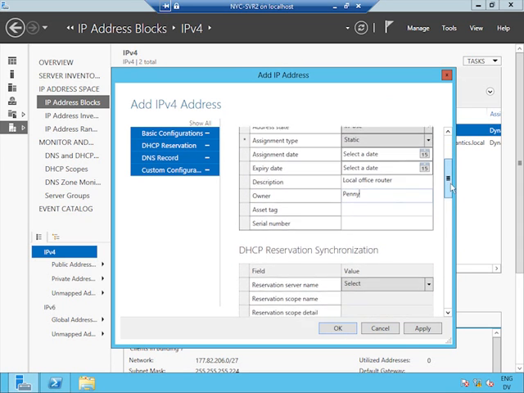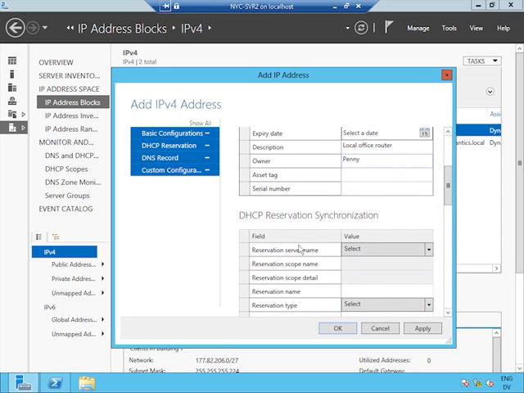Down below that, if I wanted to make this something that is deployed via DHCP, I could say so. I skipped over a couple things. Asset tag, serial number, this is a device. I might describe exactly which device it is and have that in my database. I can search for it later.